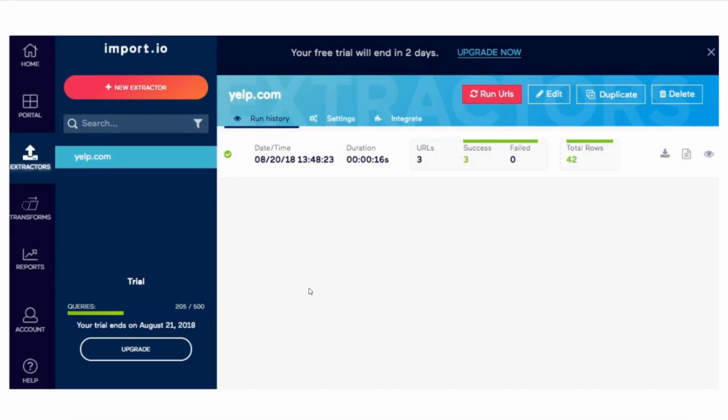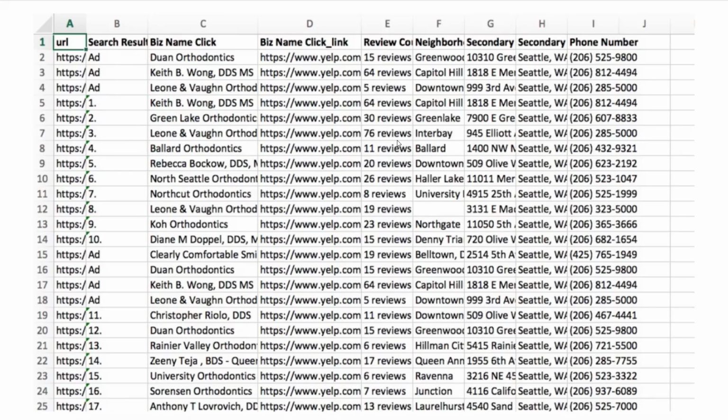Once you do that, your extraction will now appear in the Extractors tab over here on the left. So here we can see the extraction that we created. So what you'll want to do is download it. You'll see that download button, and it will export to a CSV.